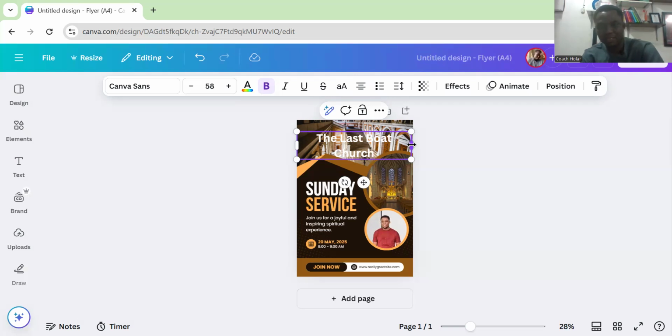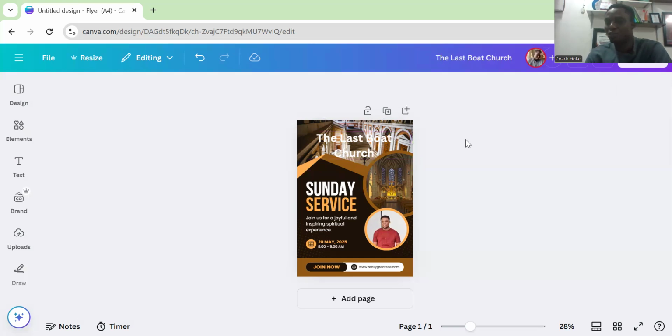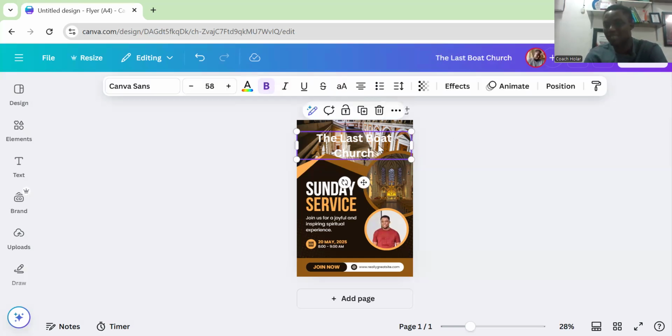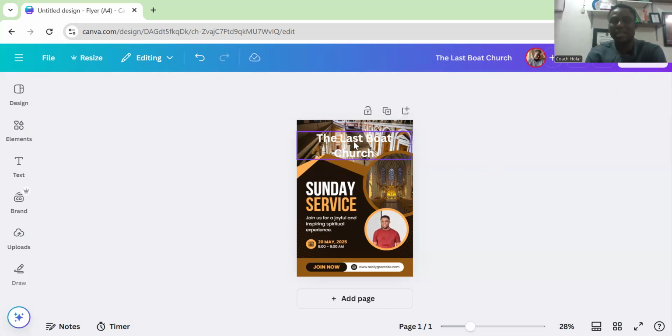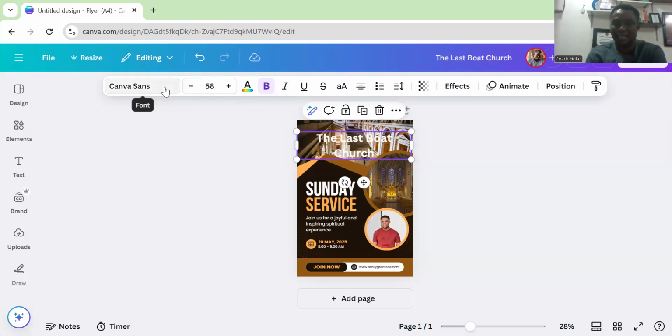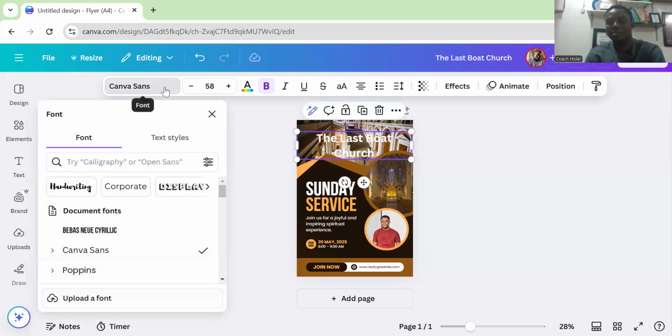Now maybe the size of the text is too big. I can come back here. Now I told you if you want to edit the text, once you finish typing, there's going to be a cursor in the text. So click outside the text, then click on it back. This is where you can edit. This is where you can now change the text fonts.